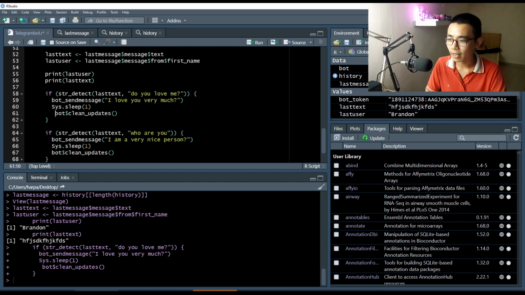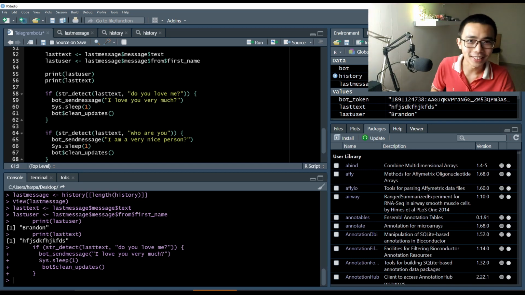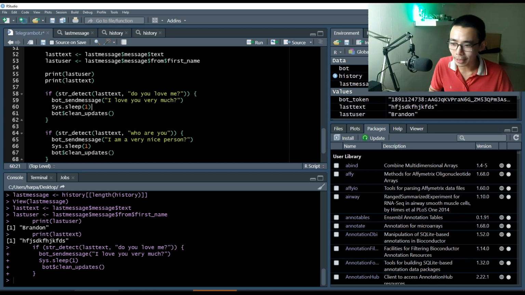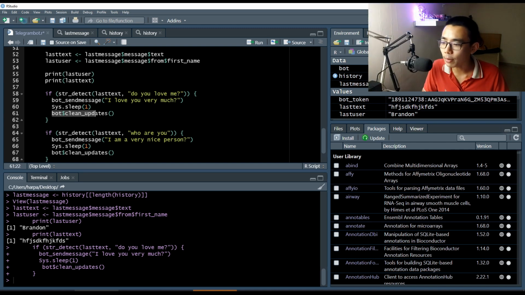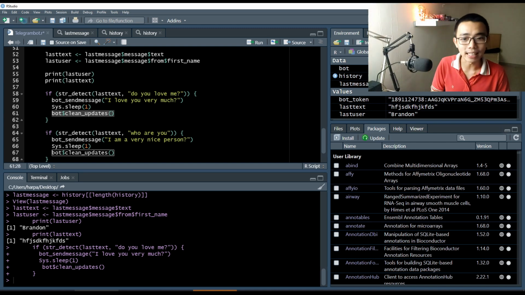No one is gonna, you can't type that fast. Okay, so this is just to make sure that it's a little bit more realistic in the way that it applies and so on. Okay, so the next one is actually important, where you need to clean update.